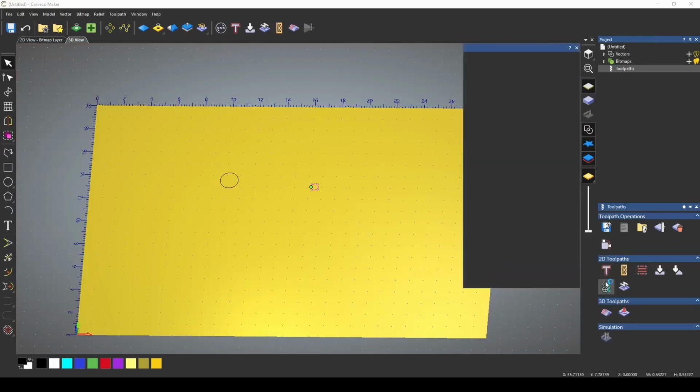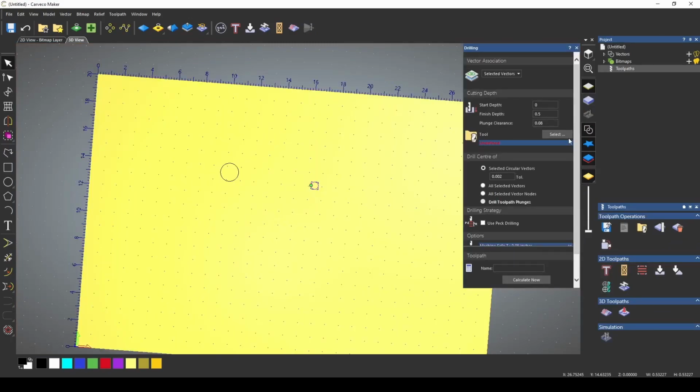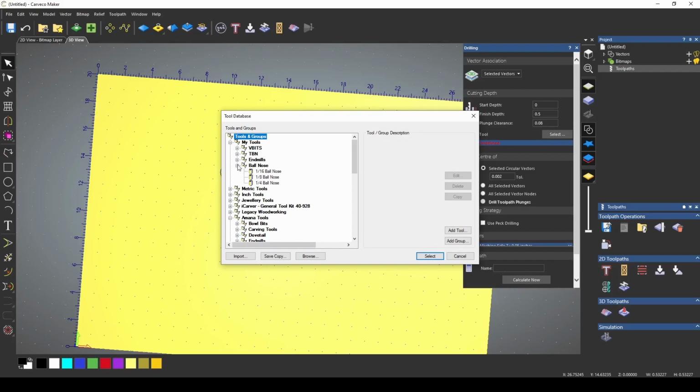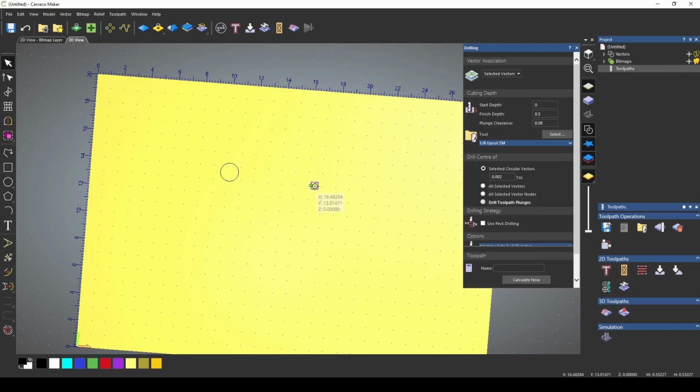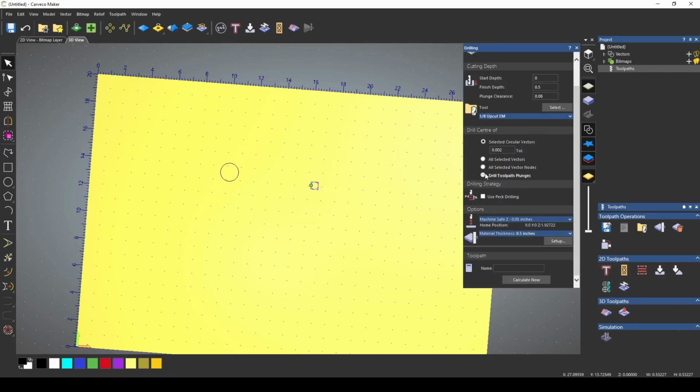I'm going to show you the drilling tool path. You're going to pick a tool that you want to drill with. I normally just use end mills. Use an 1/8 inch upcut end mill, and you just select the circular vector that you want. You can set a tolerance. You can have it do a plunge move. You can set it to peck drilling.